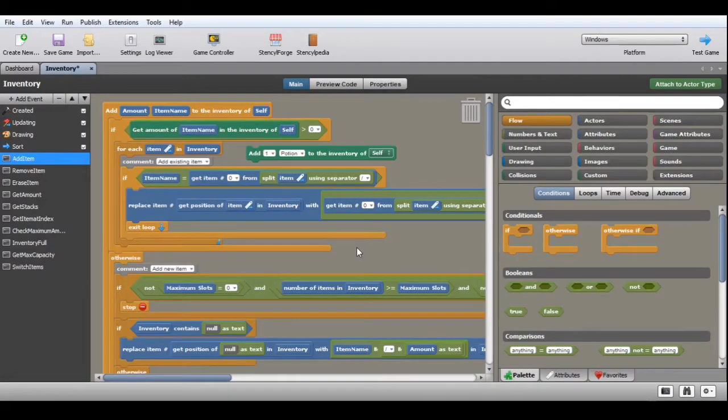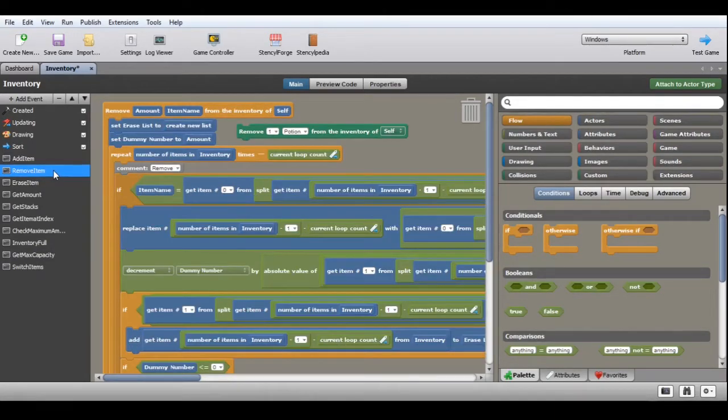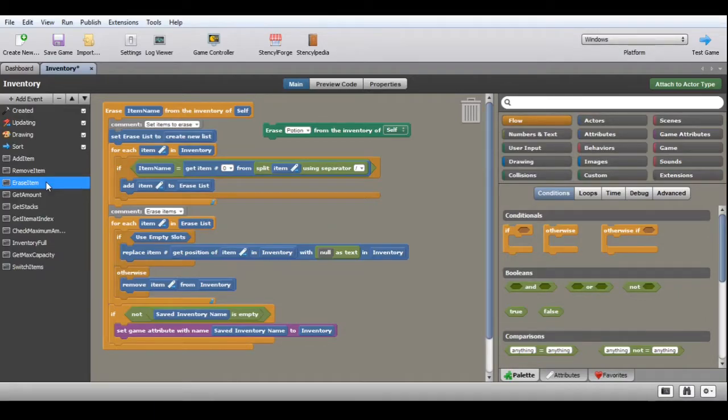There is a variety of custom blocks to interact with the inventory. Add item adds an amount of an item to the actor's inventory. Remove item removes an amount of an item from the actor's inventory. Erase item removes all stacks of the given item name from the actor's inventory.